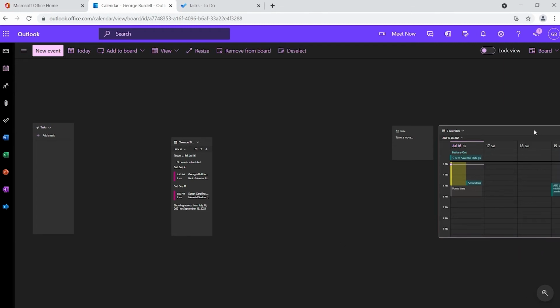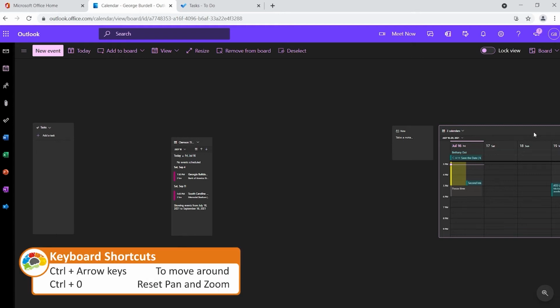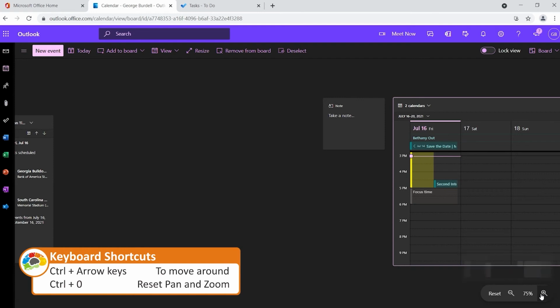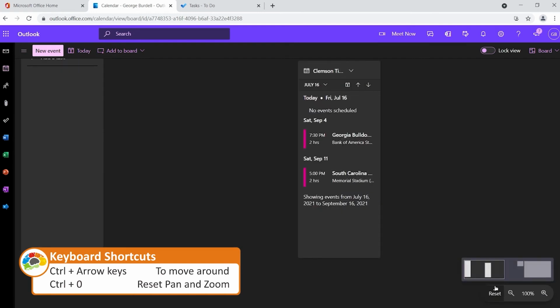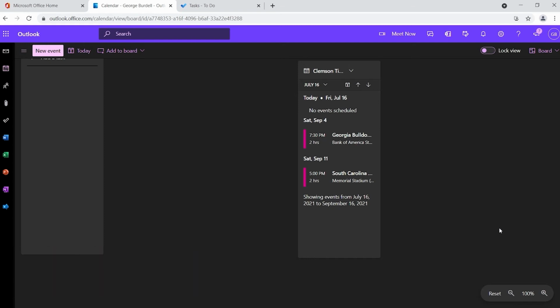Okay, and now if I want to get back to my normal view, I can just zoom in with the little magnifying glass? You can, or you can also zoom in to 100%. I can also press the reset button. That puts me at 100% and it centers me on that larger board, so I'm going to start off in the middle. Got it.